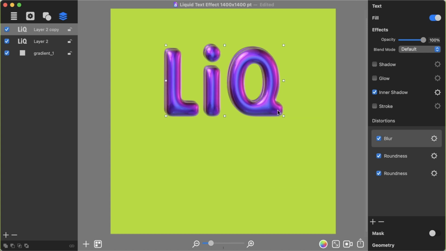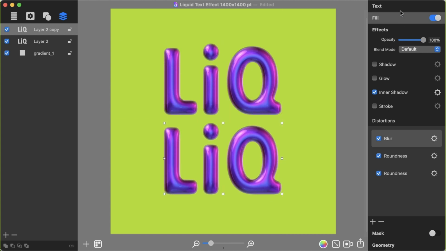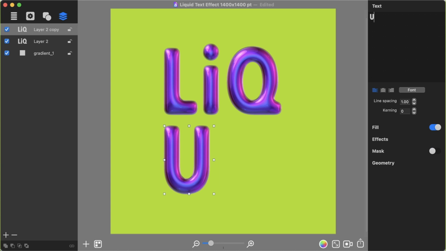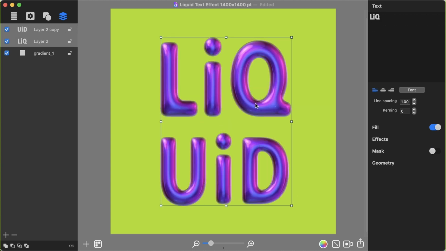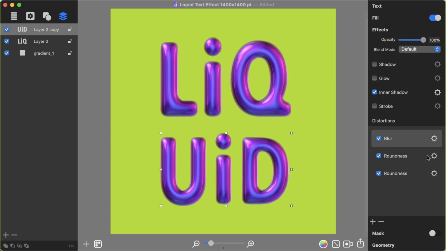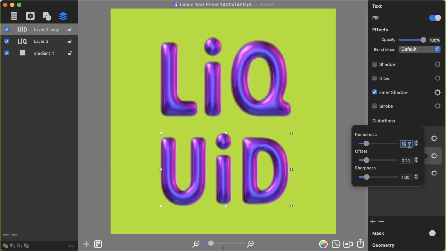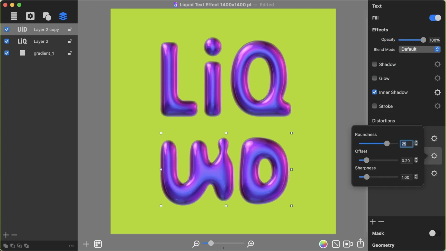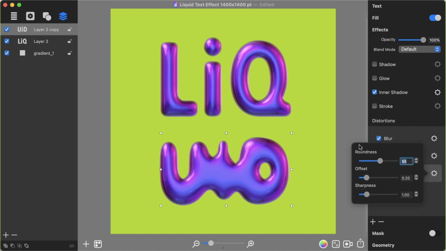Once done, I duplicate the text and change it to the last part of the word, liquid. So now I have 2 parts of the word with the identical text effect. Now it's time to make one of the text parts liquid-like. For this, I will increase roundness parameters for both roundness distortions.